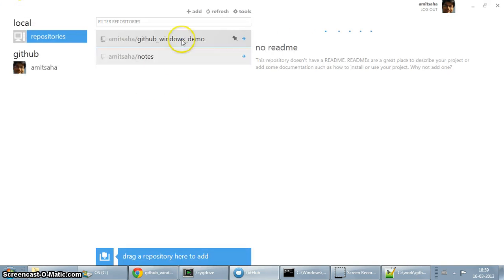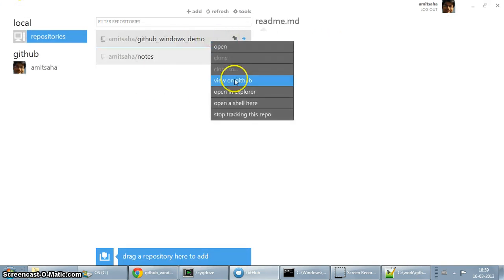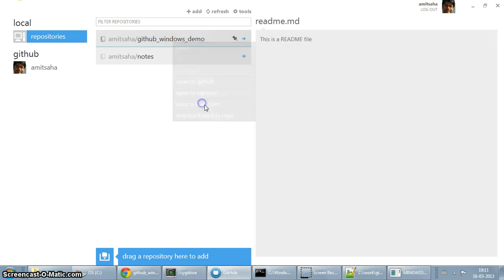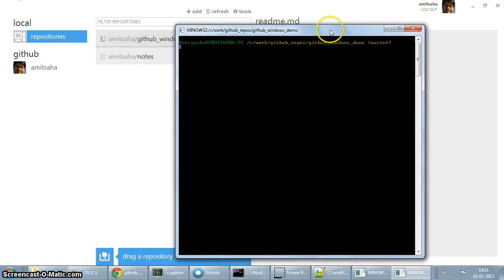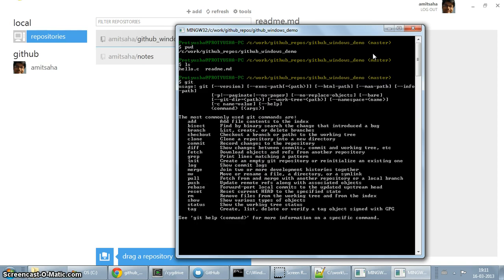Let's go back. Alright, let's check a few other features. Let's say the open a shell here feature. Okay, so when you do open a shell here, it basically gives you a command window with the location set to the location of your repository. So it shows you the current files, and of course you could use git. Git is available on the path, so you can make your changes to files, track them, commit, push, just the way you'd use git on, for example, Linux or Mac OS X from the command line. So that's really neat.